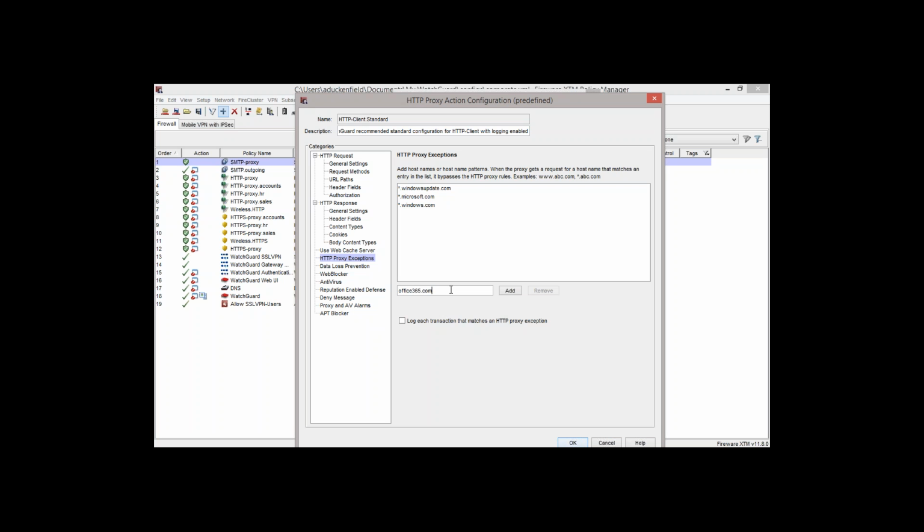Things like your AV signature, whatever the URL is for your AV signatures, that is what you would want to put in there. Things that you don't care about.